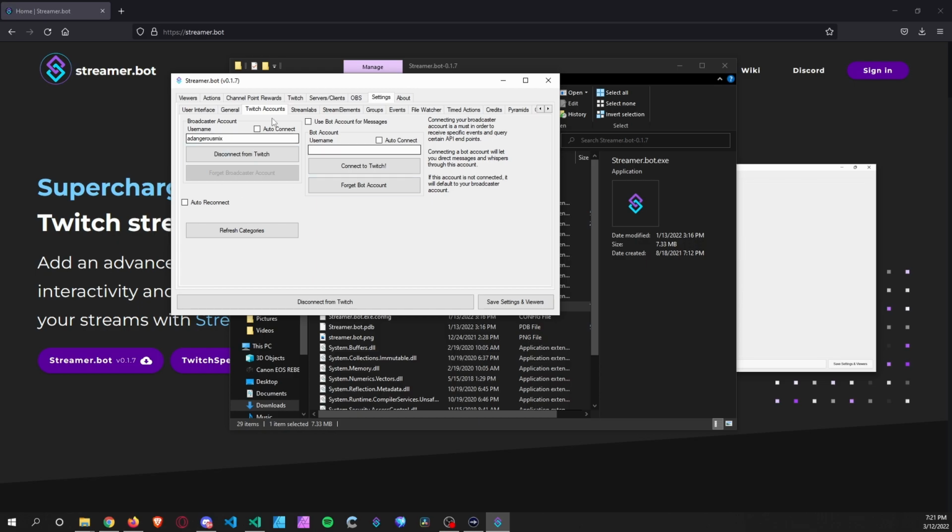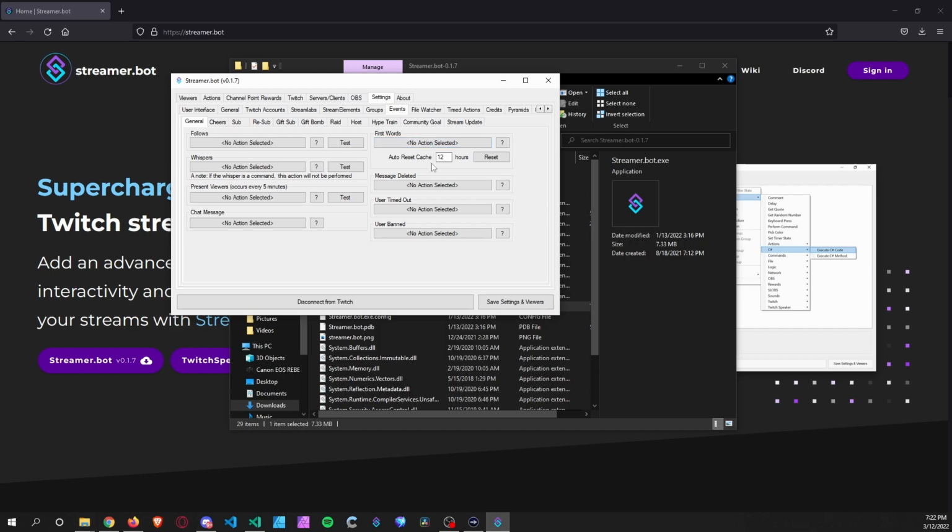After we have the Twitch account set up, what we can do is come over to this event tab. This chat message section here is what we're going to be looking to set up an action for that will allow us to have the ping message, whatever you end up using to notify you, set up.